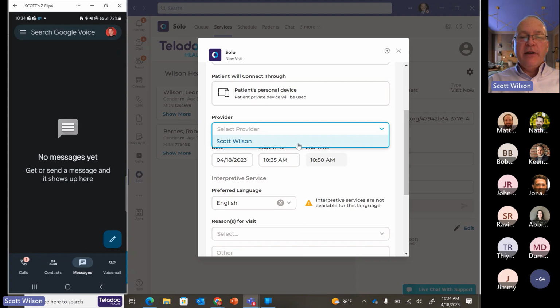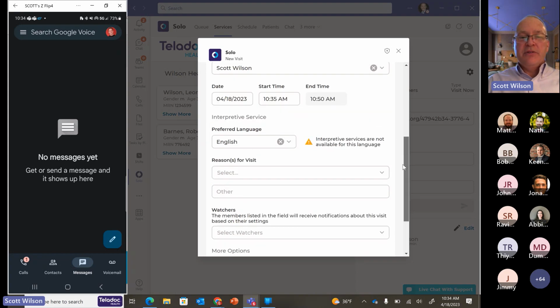And I can pick from the providers that I'm going to schedule this visit to. I'm going to schedule it to me. I can choose the date and time. I'm going to leave it set at that so I can get the visit going there.